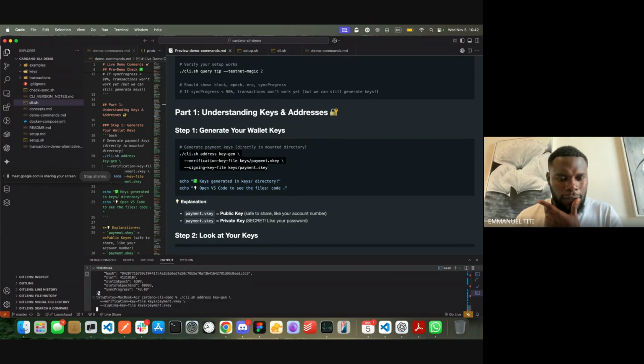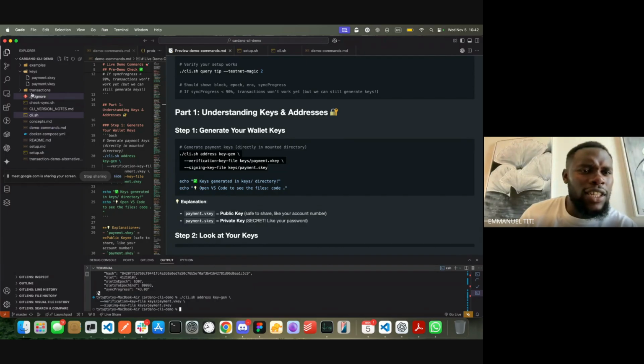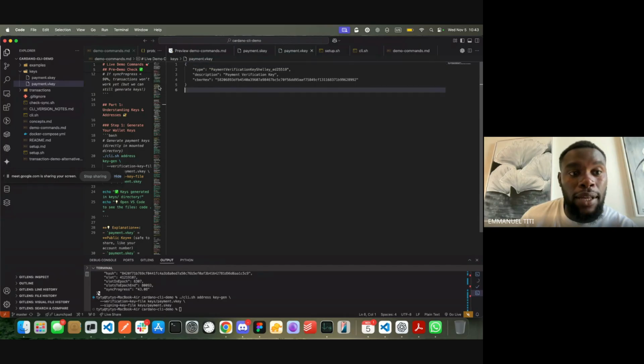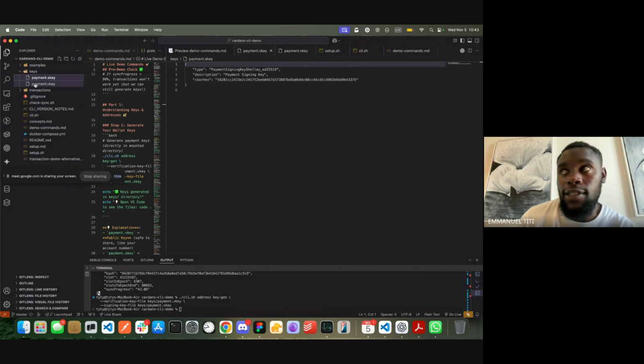Running that command will create some files for us. As you can see here, we have two keys that we've generated, the payment signing key and the payment verification key. So this is basically the private key and the public key. The signing key is the private key. It's like a password to your wallet.